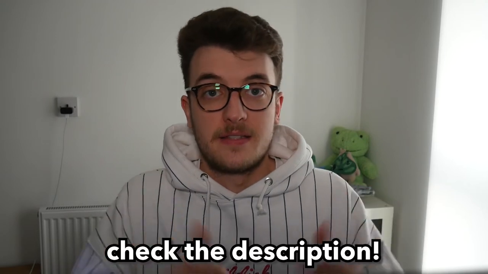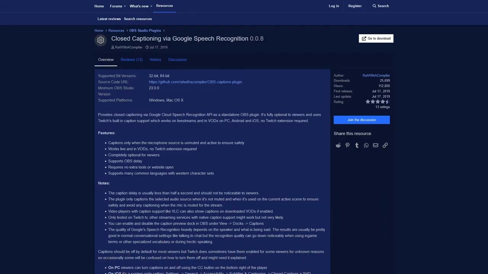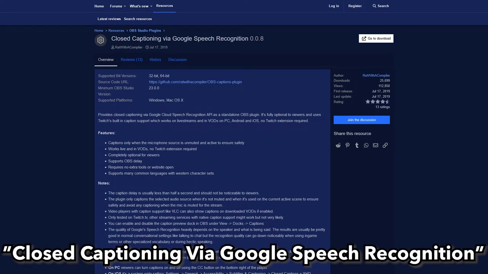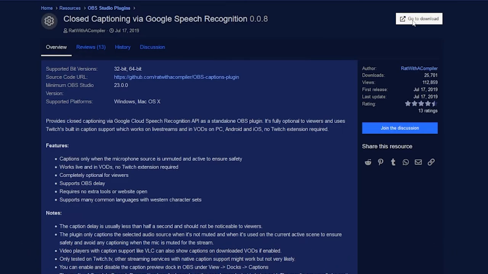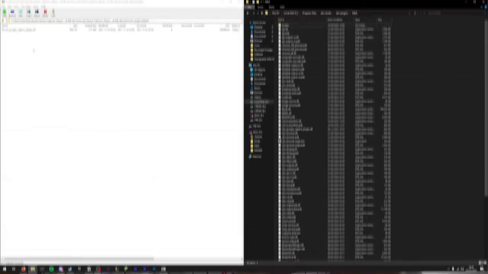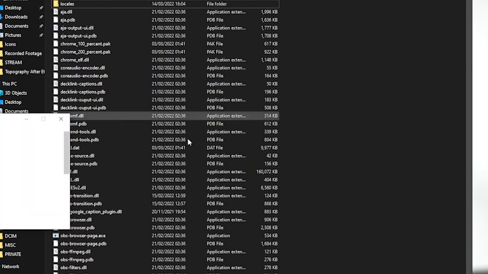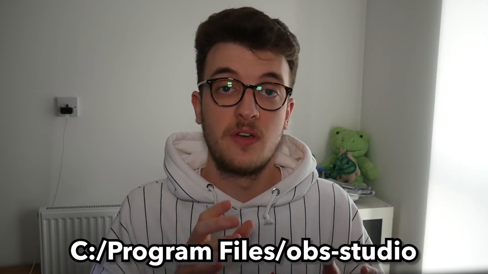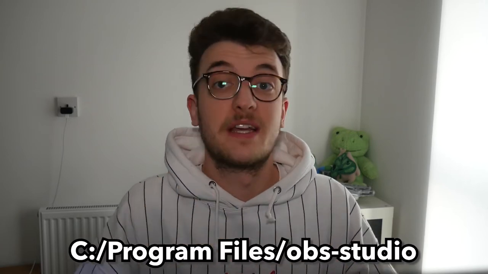To get started, we're heading back to my favorite place, the OBS plugin forums. I'll leave a link in the description down below, but we're looking for the OBS captions plugin. It's the usual download process, but the install is slightly different because there's no installer. So you'll need to manually locate your OBS install folder, then drag and drop the file into the correct folder. The default is your C drive, your Program Files, and then the OBS Studio folder.